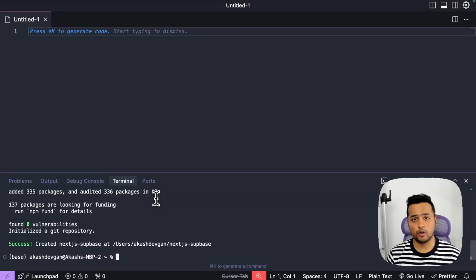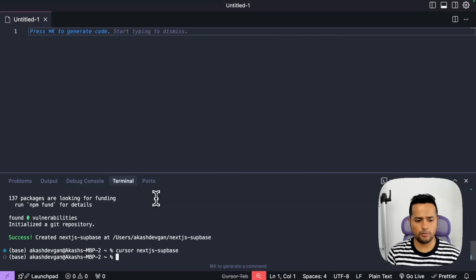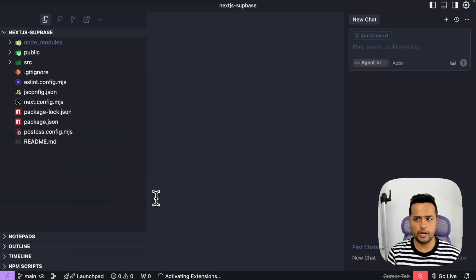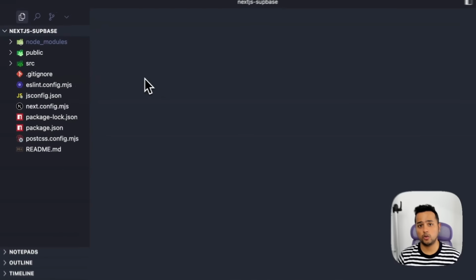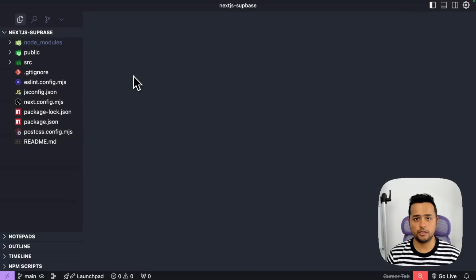Now let's open that project in your editor. So I'll do cursor Next.js Supabase, and there you have it. So this is a brand new Next.js project. Close this window. So the first thing we want to do is I want to use shadcn in this project because I like the components that shadcn comes with. So let's go ahead and set up that.